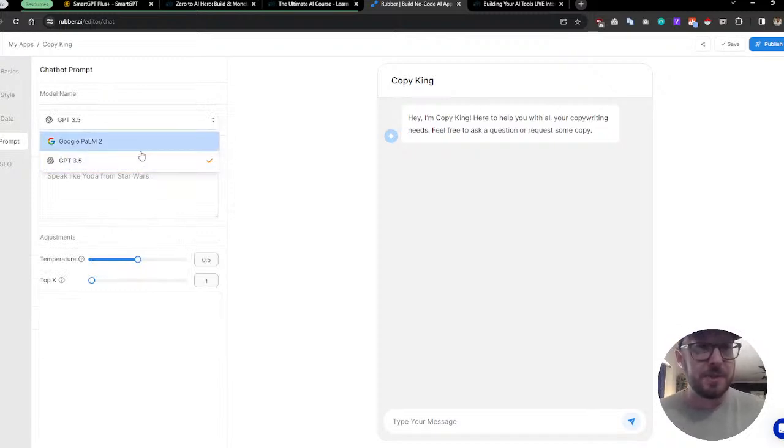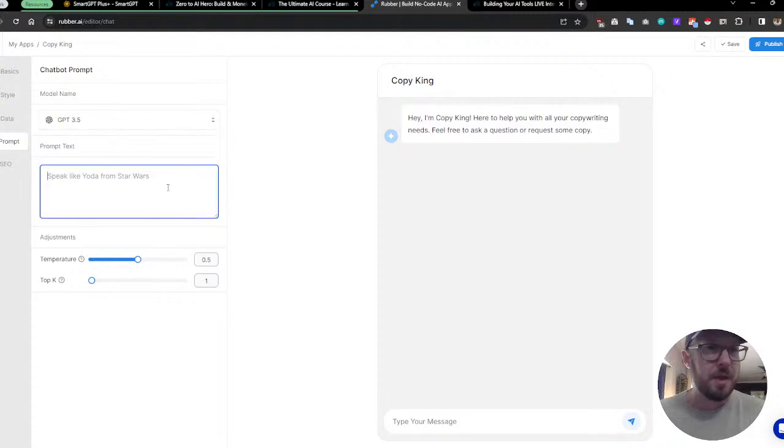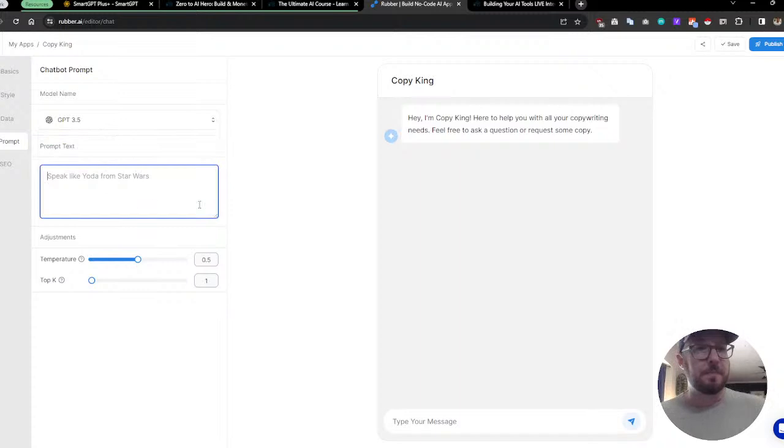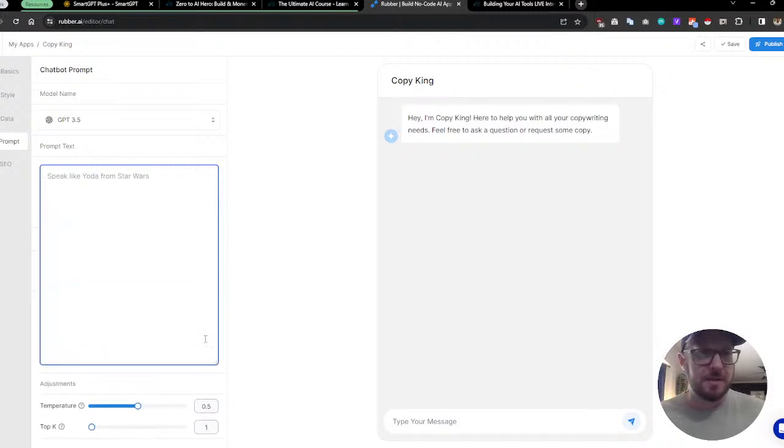The options to select for the LLMs are GPT 3.5 and Palm. I think you may have to upgrade for Palm, I'm not sure. And this is where you write your prompt, which is a really small box. I like to expand it. And again, I'm going to set my temperature to 7.72.